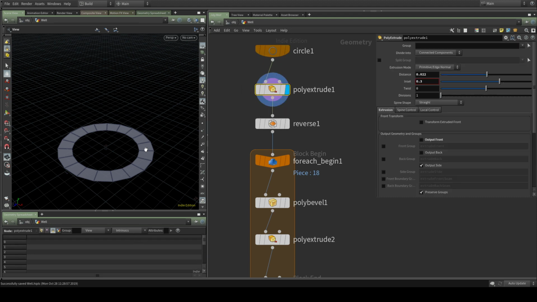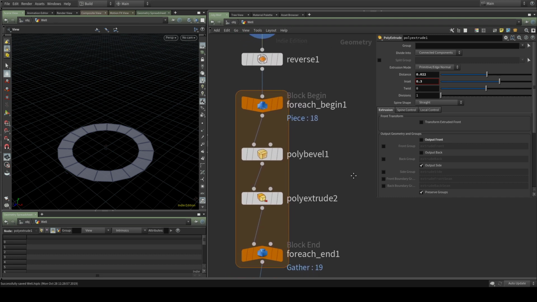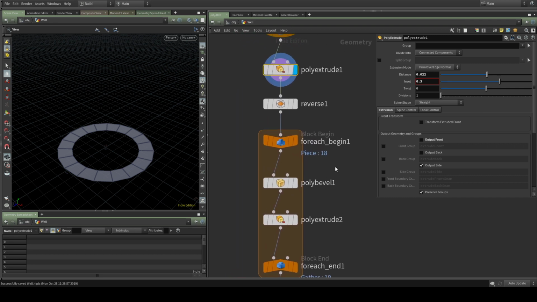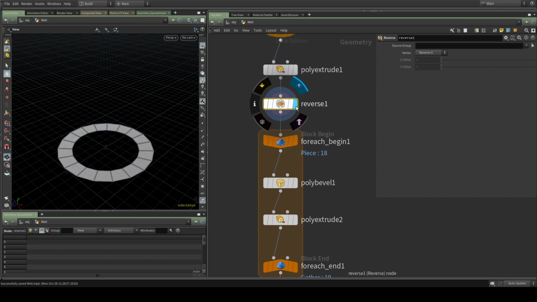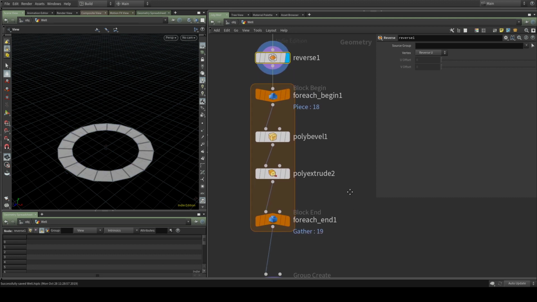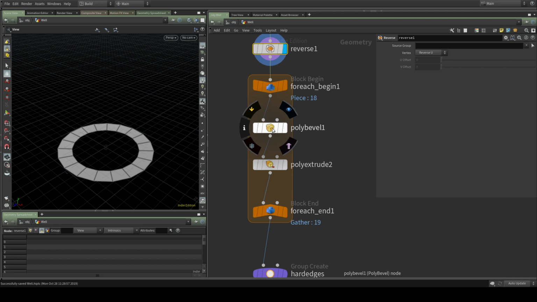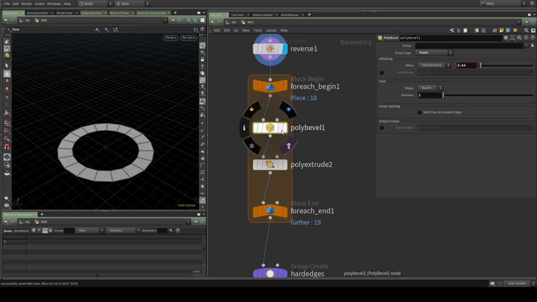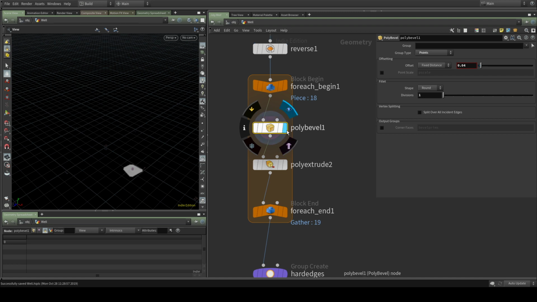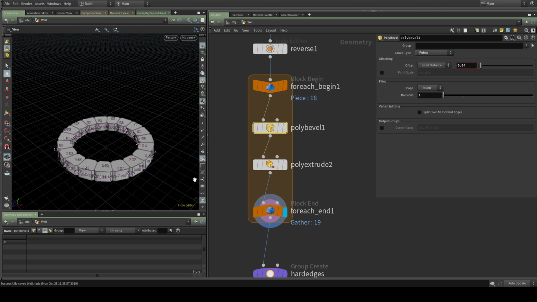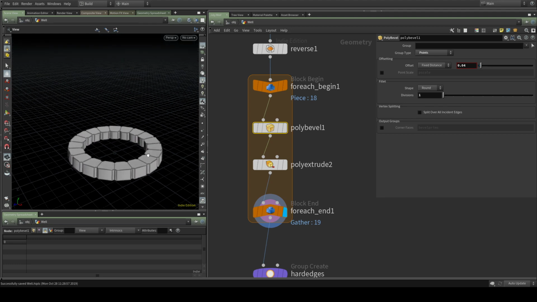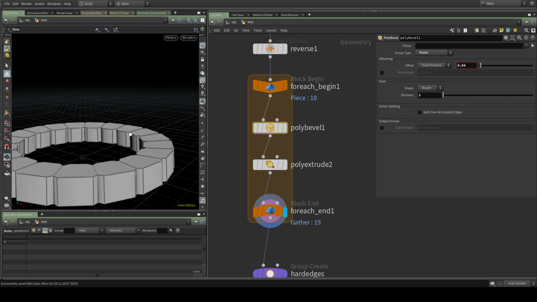And now, since he did that, he can use those primitives in the for each loop. So after he reverses it to get the normals going the correct direction, he contains the bevel and the extrude in the loop, and it works on each piece. 0, 1, 2, 3, 4. We'll check all the way around. So then we bevel it, extrude, and boom, we're done. We have it all. So now we have the bricks. It's also a nice retaining wall right there.